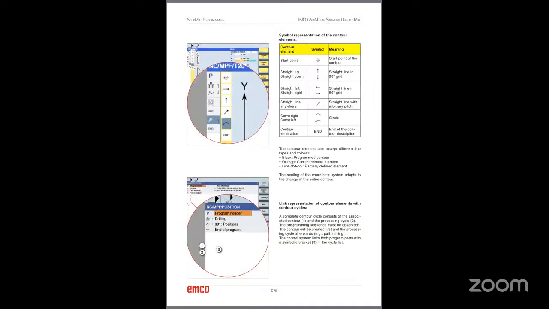Then we have the symbol representation of the contour elements. In SHOPMILL, you are going to create a contour, right? Every contour element will have a symbol. So using this symbol, you will be able to easily identify and read the program, and correct the program very easily.